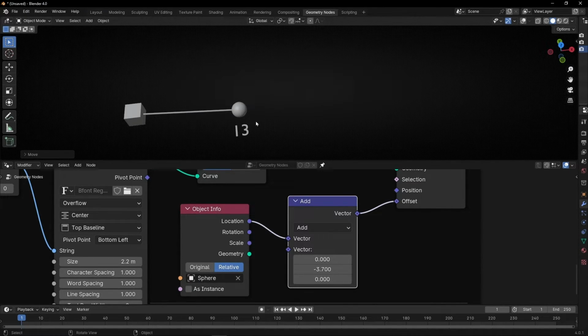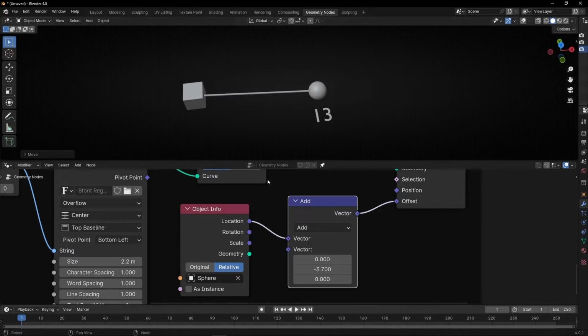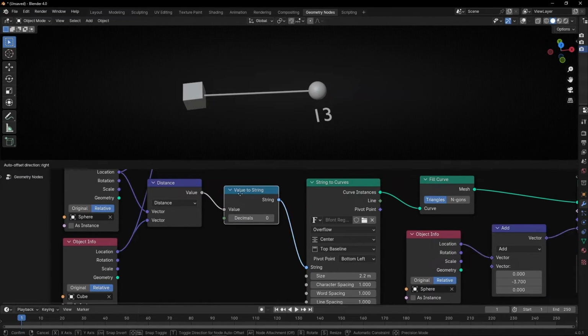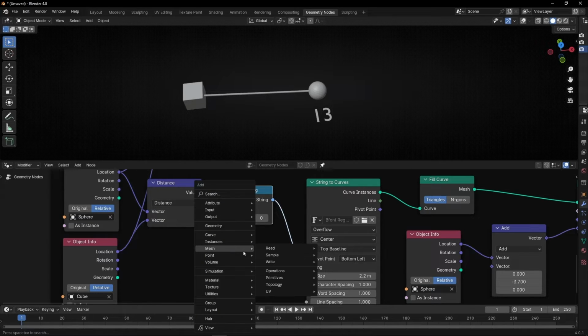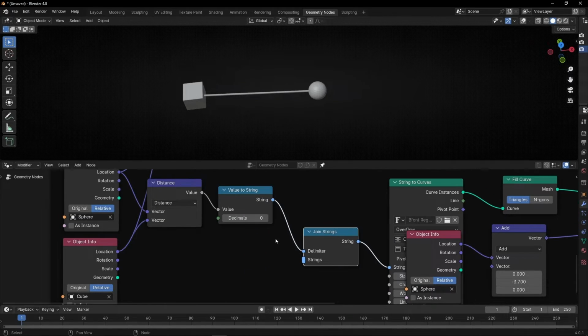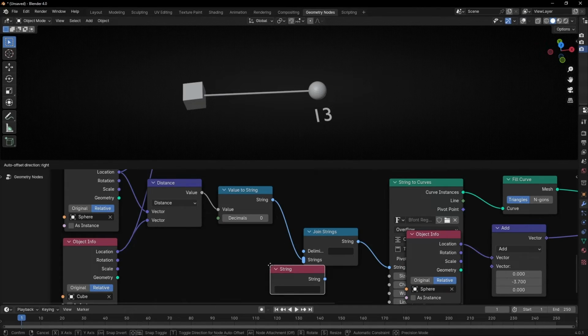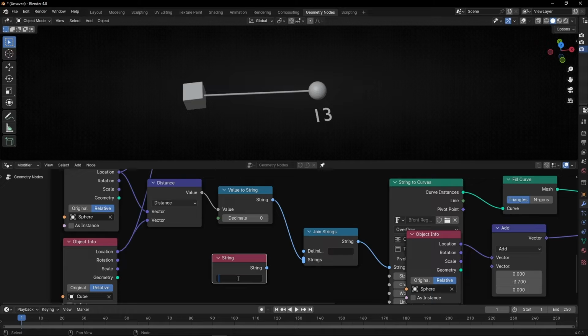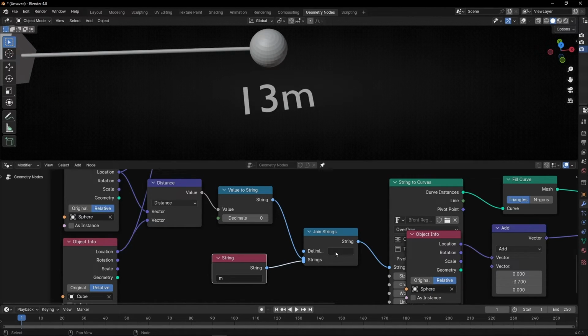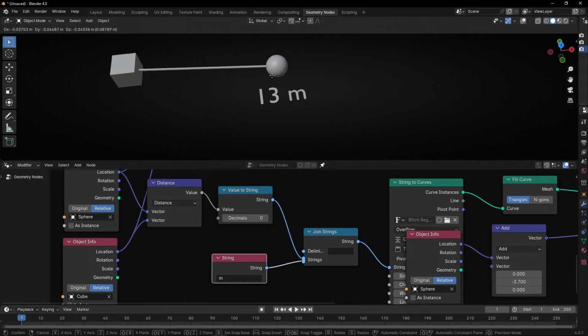By the way, let's add a letter here, for example, meters. How we do that? We need to add here another string. So let's bring join a string, this connected here, and here we can add another string. So let's add a simple string. For example, m of meters. So now we are joining the value and the m of meters. If you want to give some space, just click here, spacebar, and enter. And now we created this animation.